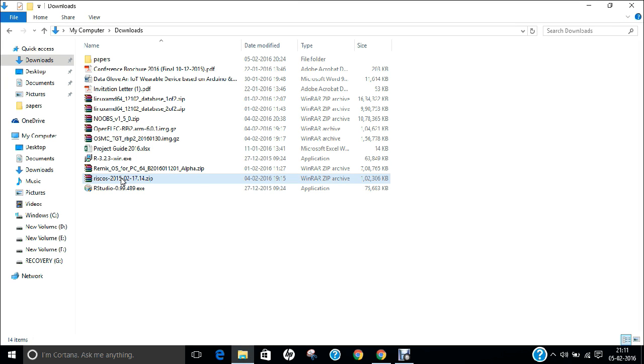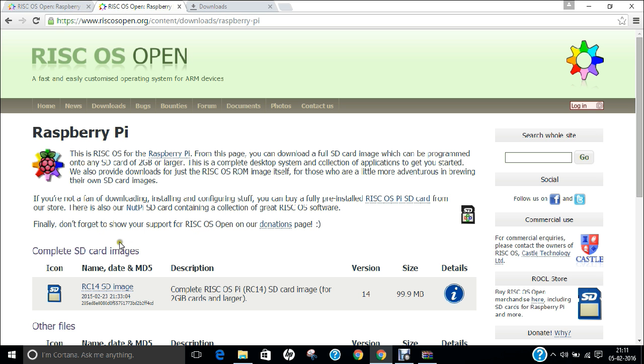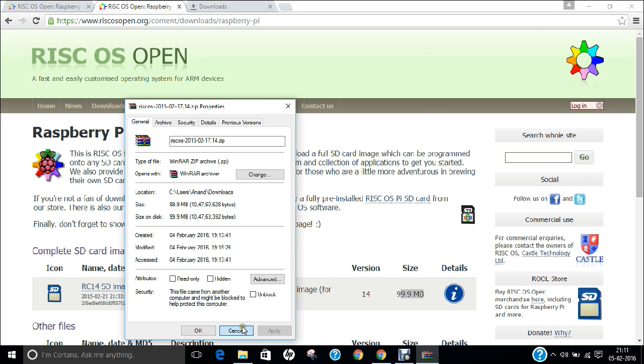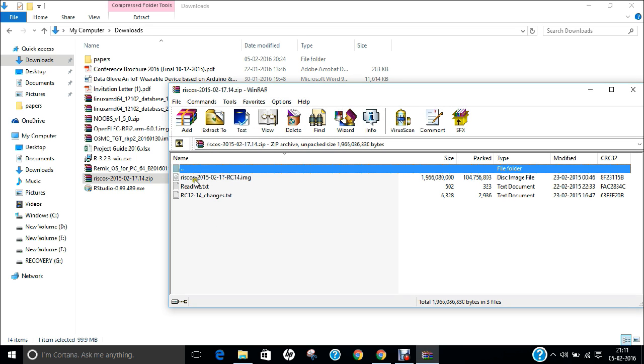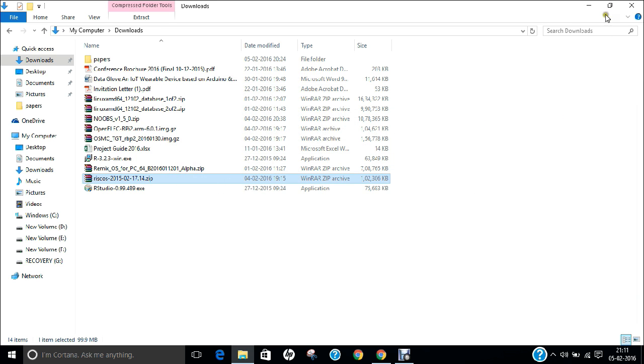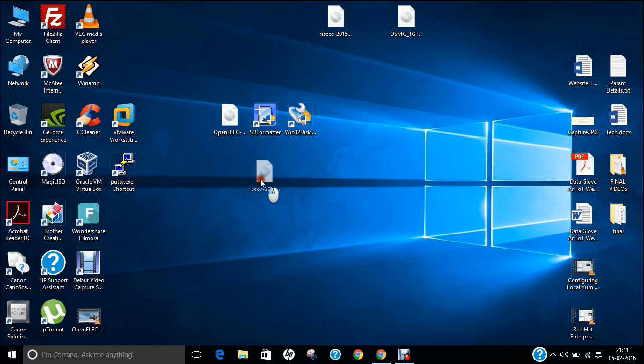You can find that this image file, the zip file, has already been downloaded. If you right click over here and click on properties, it is about 99.9 MB, which you can see on my web page over here. If you double click over this zip file, you will find that these are the three files: RISC OS image, readme, and rc12 changes.txt. No need to worry, you just have to extract this image in order to burn it on the SD card. So let us close this, and now you can find that I have extracted this image on the desktop.